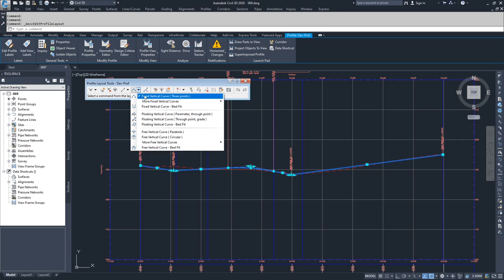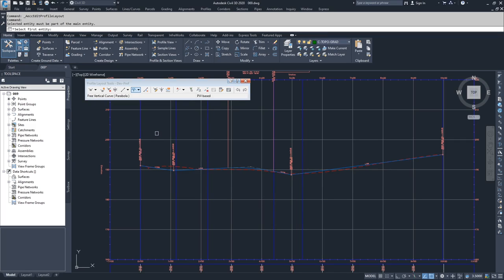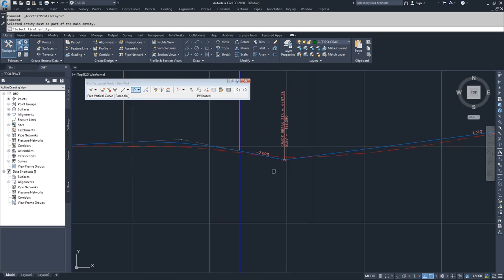So what we're going to do is free vertical curves parabolic. So I'm going to click here. Civil 3D is going to ask me to select my first entity. I know that I want to add two vertical curves. One I want to add here because this grade break, going from a -2 to a positive 1.34, is a pretty severe grade break for driving along a road, and I'd rather have it be more smooth.